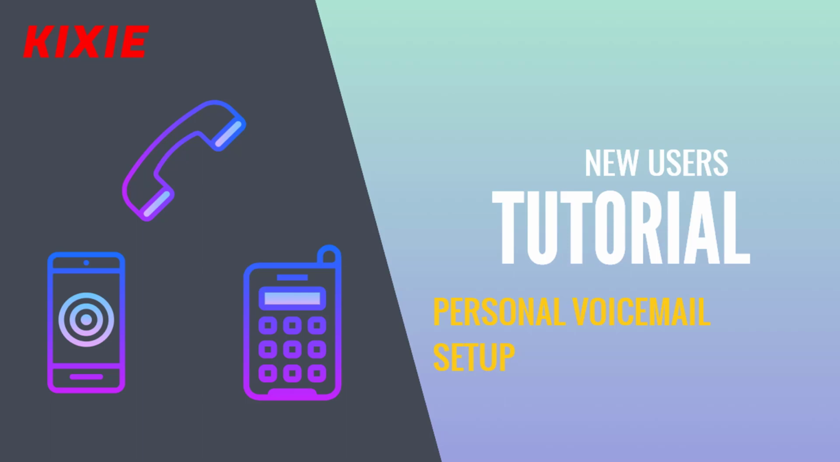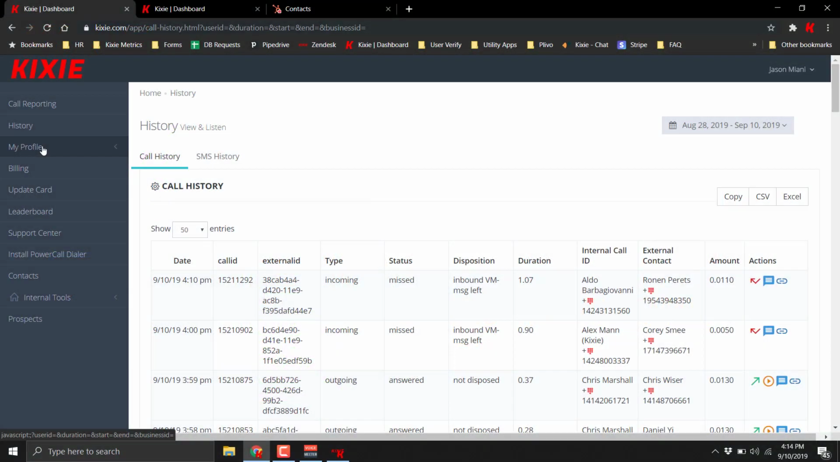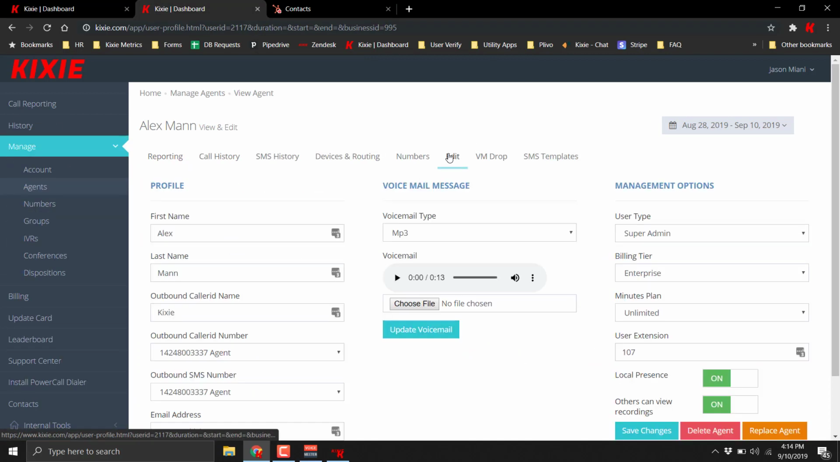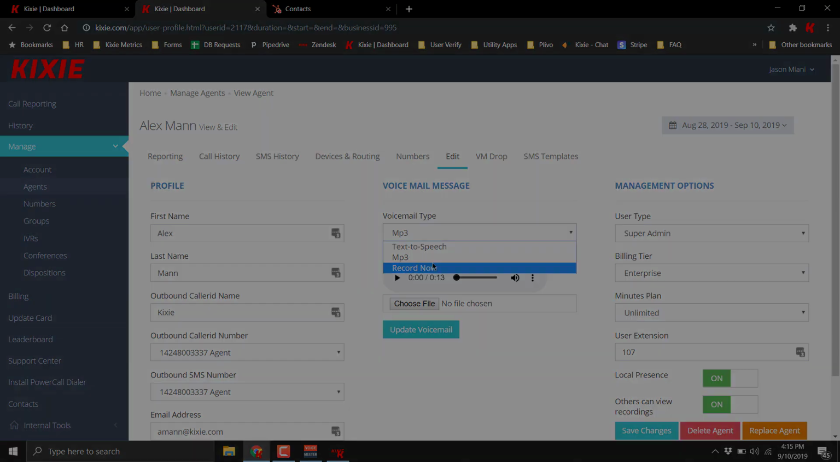To configure your personal voicemail greeting, simply log in to the Kixie.com dashboard with the login credentials provided to you in your welcome email. Once you've logged in, you can locate your voicemail settings by going to My Profile. Then navigate to Edit. The voicemail type dropdown lets you easily upload an MP3 recording, or you can record a brand new one right there.